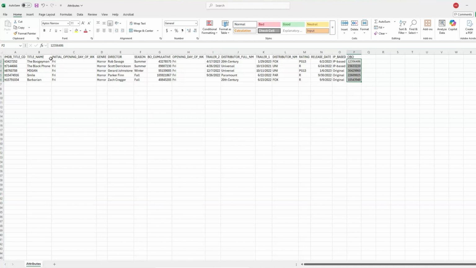Let me give you a quick rundown of this database, because it's going to be the ground base, and a map that's going to be connecting all the other data points. Title name, initial day of the week. A lot of things are intuitive: genre and season, cumulative box office, the distribution name, and also ratings and other titles too.